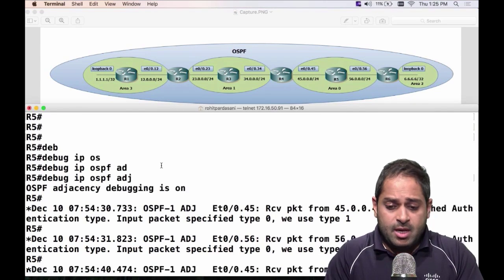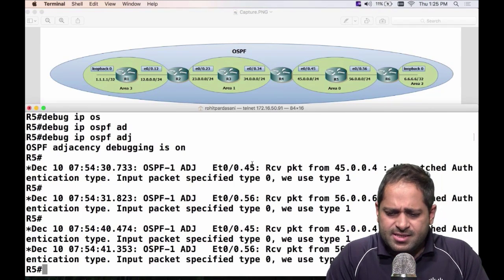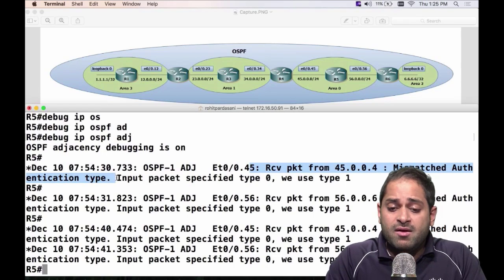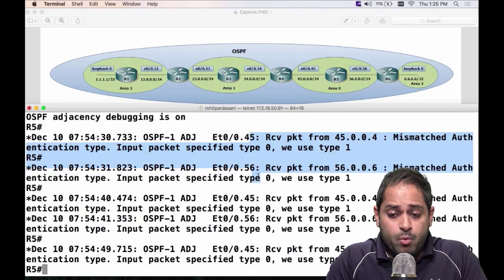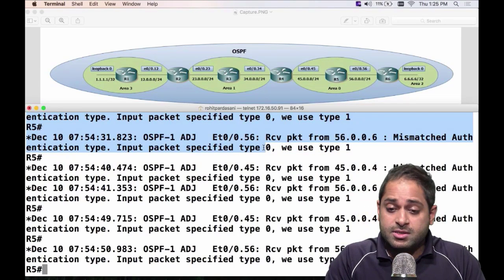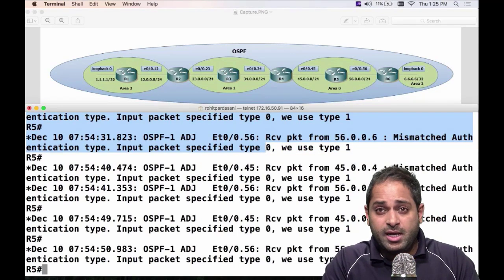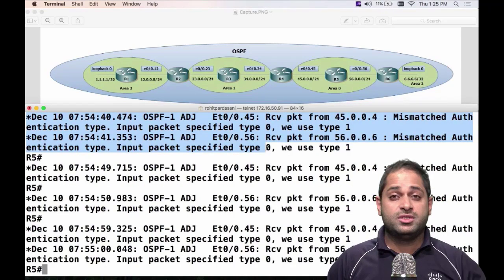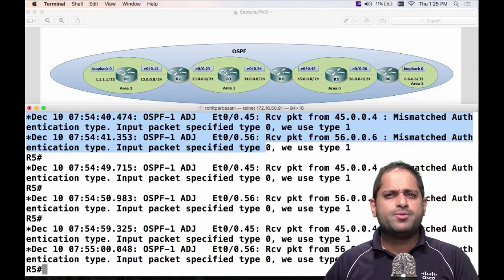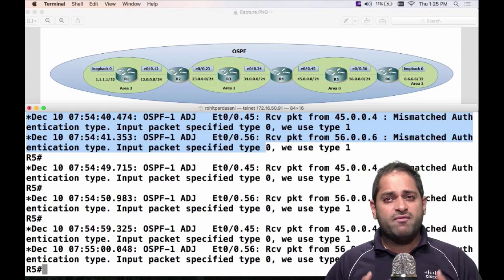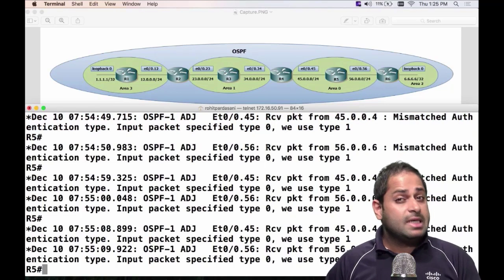Here you will notice that we receive a message which says that I received a packet from R4 but mismatch authentication type. We use type 1. Type 1 is clear text and R4 uses type 0, which means no authentication. So my problem right now is the remote peers, R4 and R6, are using type 0, which means no authentication mechanism has been configured, and R5 is using type 1, which is clear text.